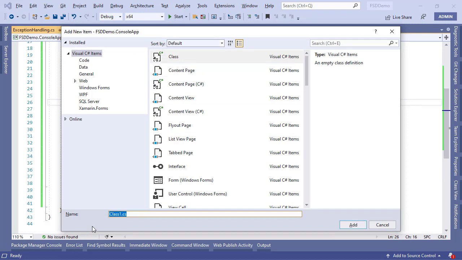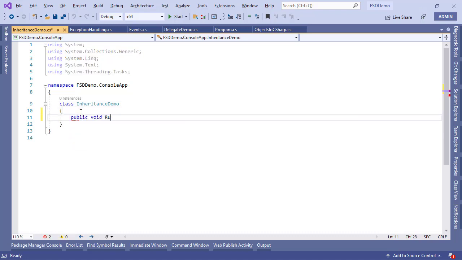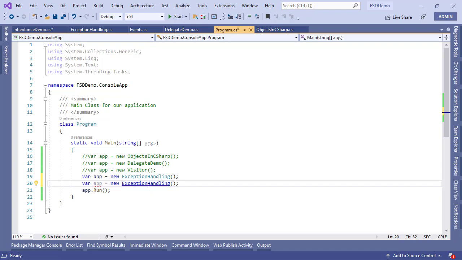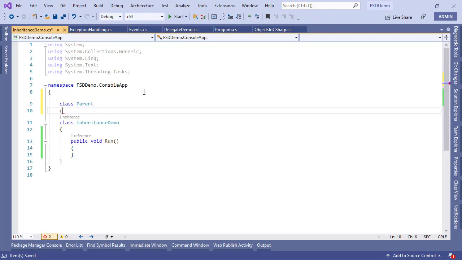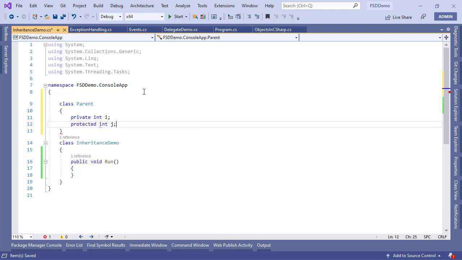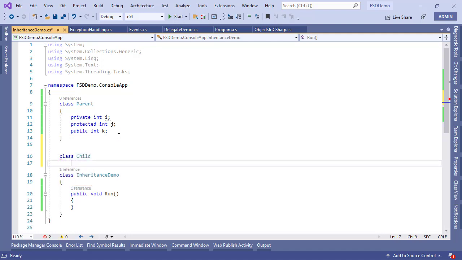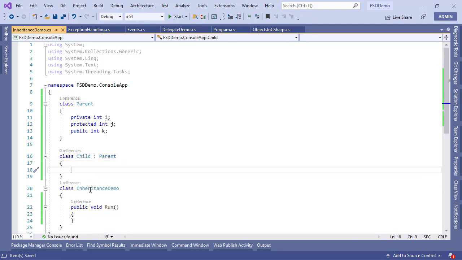I'm going to add a new class, inheritance demo. Let's go ahead and declare those classes. Class parent, and we're going to declare one variable each: private integer i, protected integer j, and public integer k, like this. And let's define a child, and I'm going to read this as inherits from the parent, and I'm going to declare a public integer x over here.